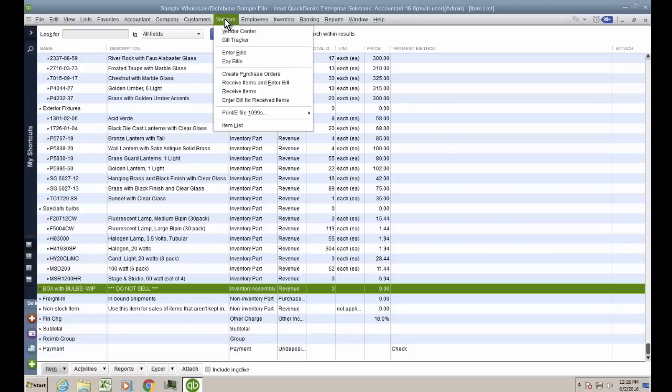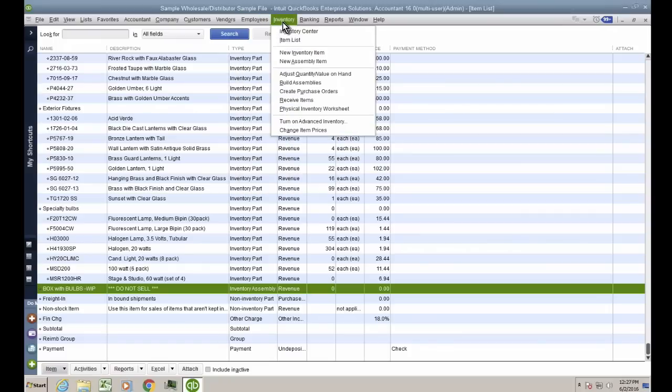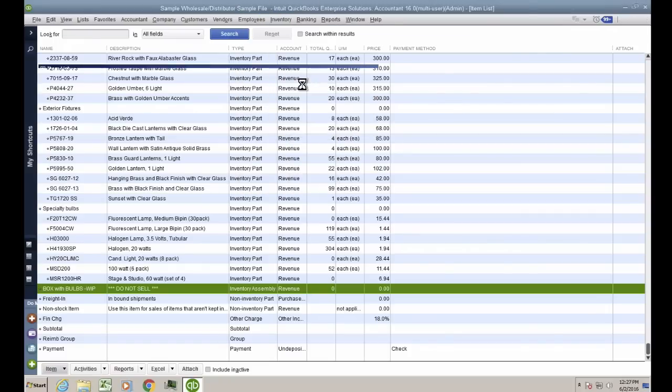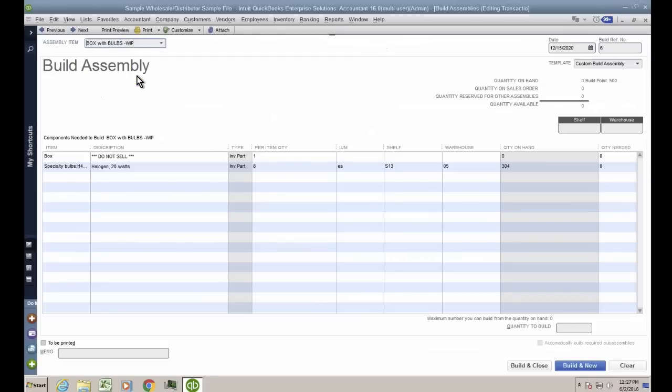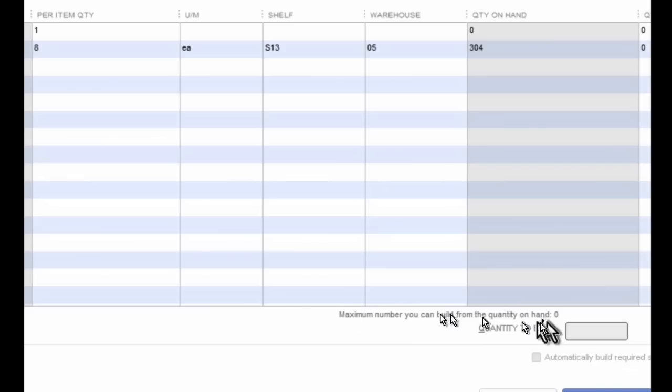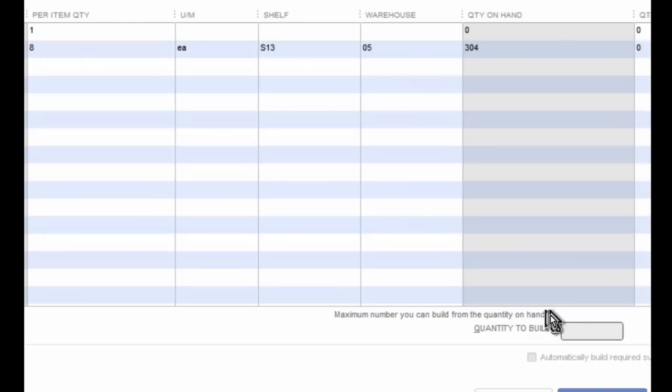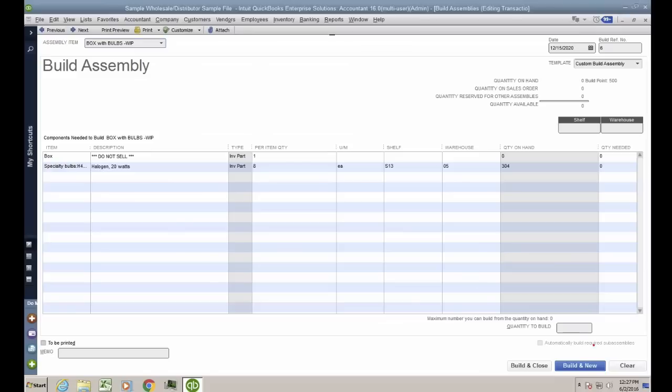And by the way, I know I have not bought the boxes or received the boxes yet. So I kind of want to show you what happens when you have an incomplete process there. So I'm going to go to the inventory menu and go to build assemblies. Okay, and then I'll pick my only assembly item that's here, which is a work in process. And then down here, really small, in gray letters, it says the maximum number of items I can build based on my quantity on hand, right?